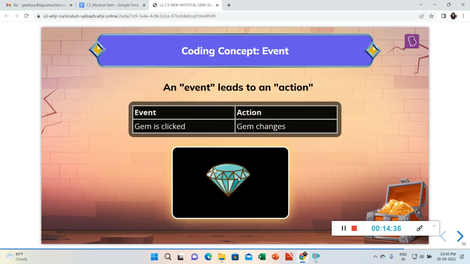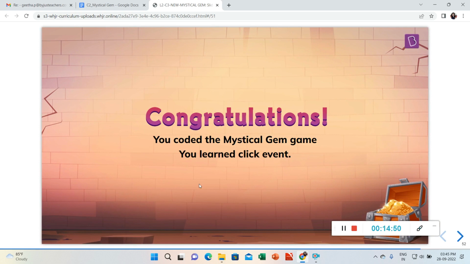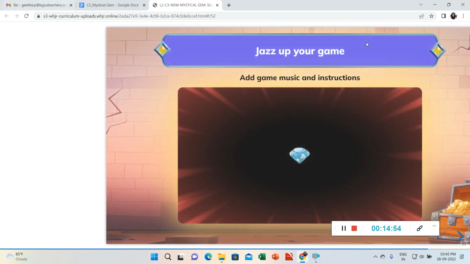So whenever we click on a gem, it changes the gem. Okay, that is an action. Then show these examples to the student, that these are the examples for the click event. Whenever you click there, some action takes place. Okay, and congratulate the student for completing the mystical gem game and also learning about the event.